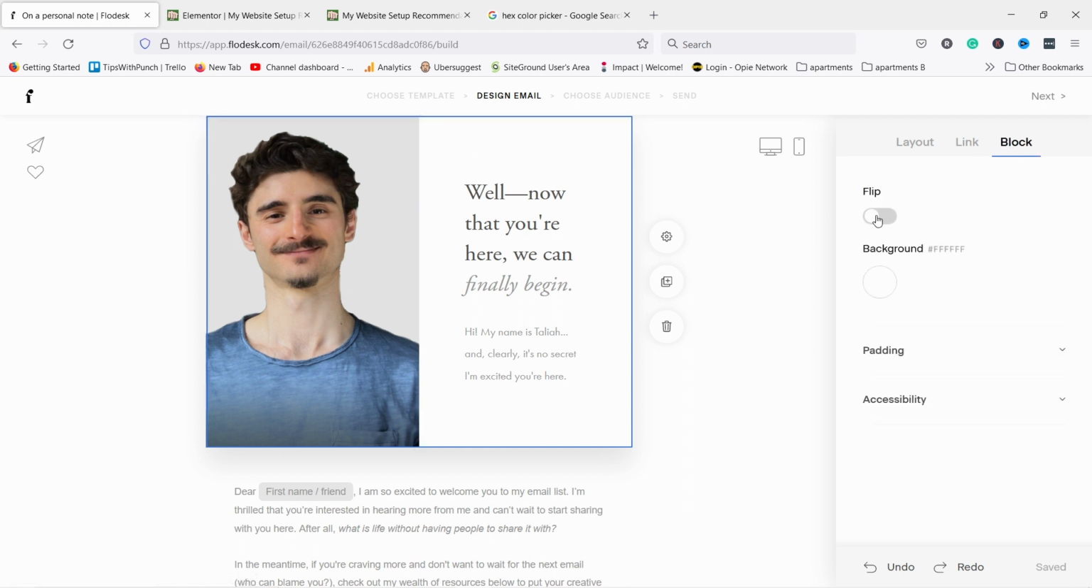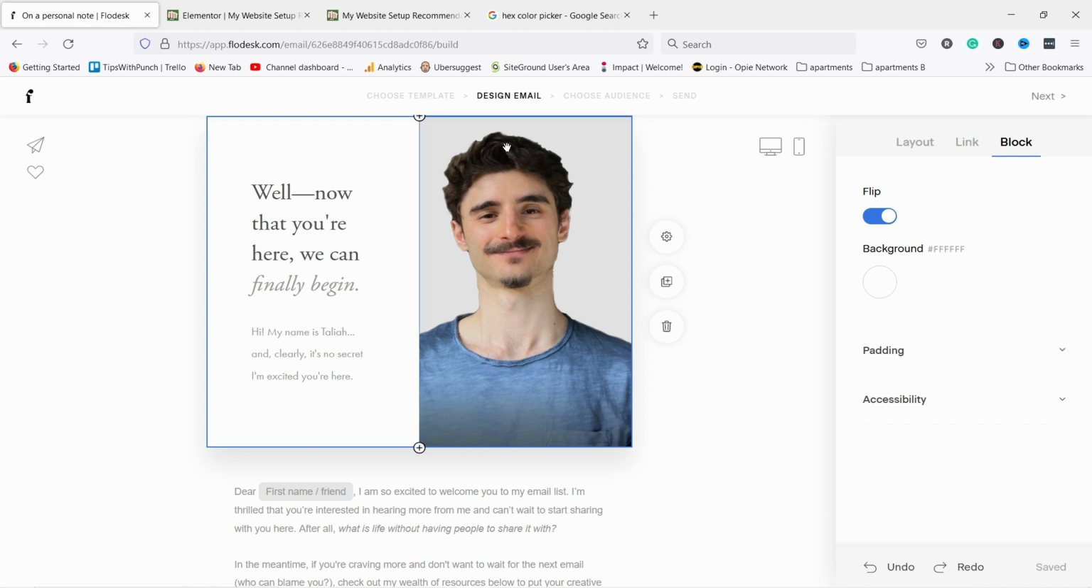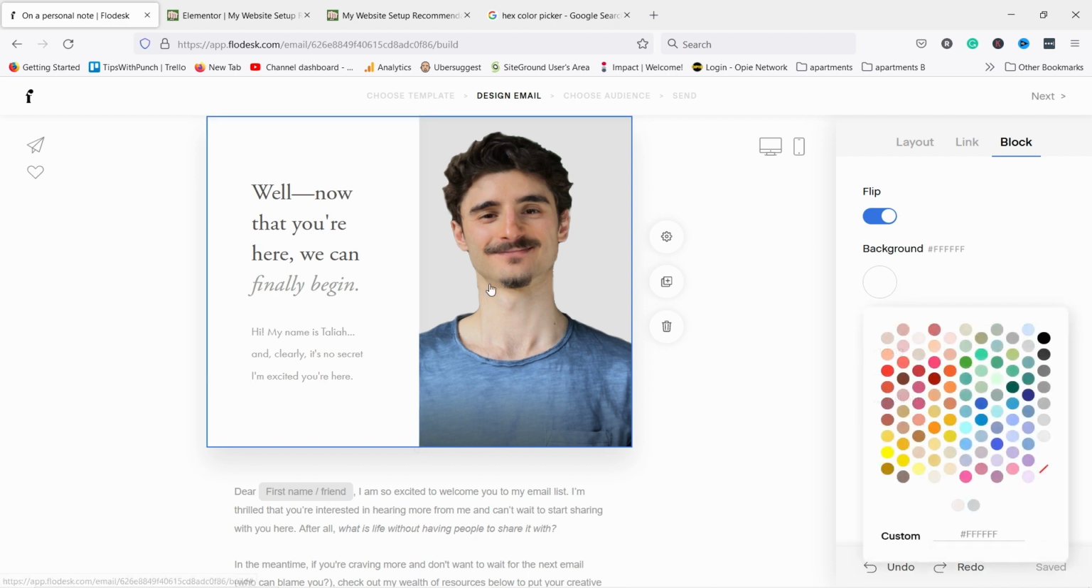So now you can flip the image and the text. Actually, I like it that the image is on the right hand side. And I can change the background of this block specifically. So if I want to make it a bit different, I can make it like this. Actually, I like it. And here are my default colors.